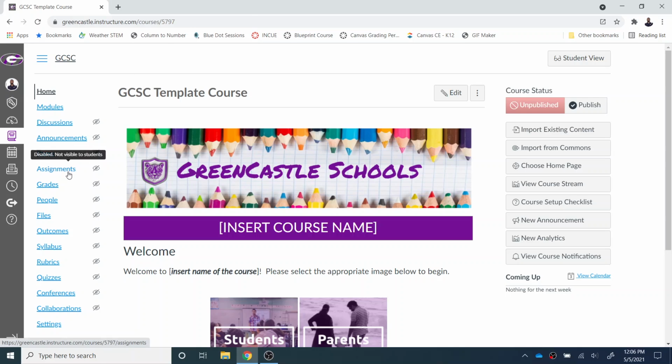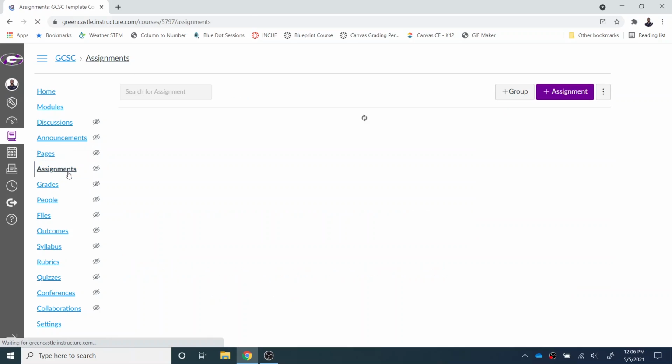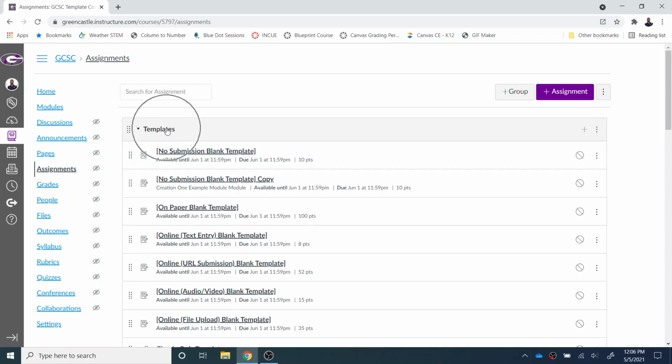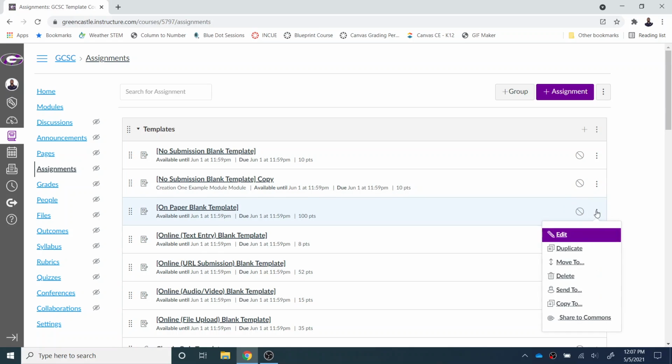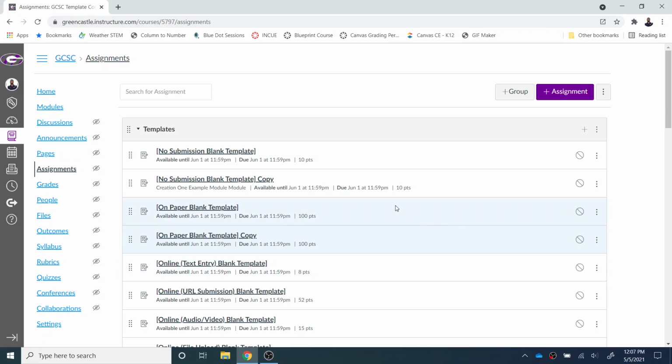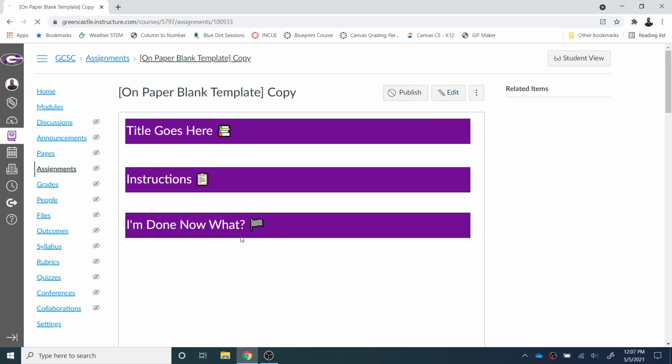I'm going to navigate to assignments in the course navigation. And from there, I'm looking for the templates grouping. And then I'm going to choose the on paper blank template right here. And I'm going to select the three dots. I'm going to choose duplicate. A duplicate copy will be created. It has the word copy right after it. If I click on that right here, I will then be able to edit that assignment.